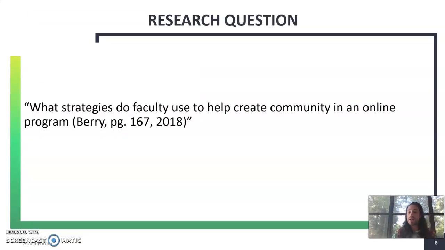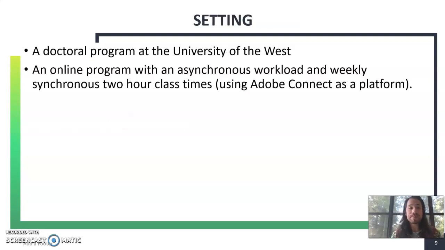Now, the big question, the research question she's trying to answer, is what strategies can faculty use to create a community in an online program? That's what she's trying to focus on. And this is from the point of view of professors, or the educator. Her previous research was from the point of view of the student.